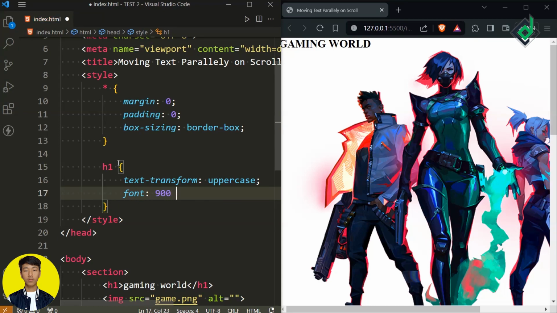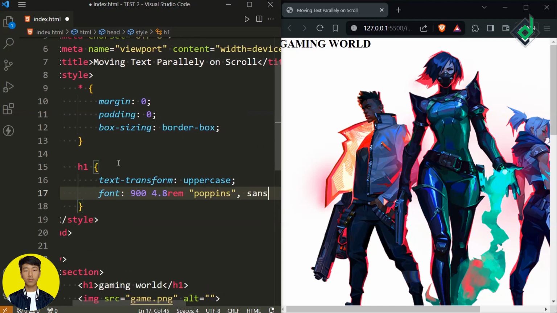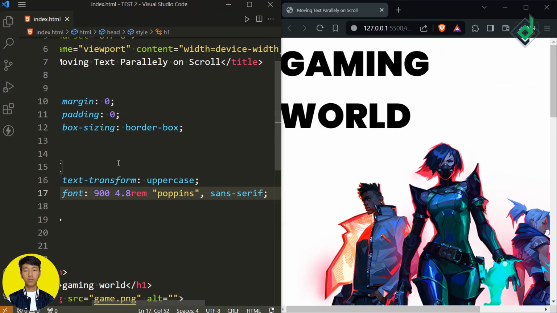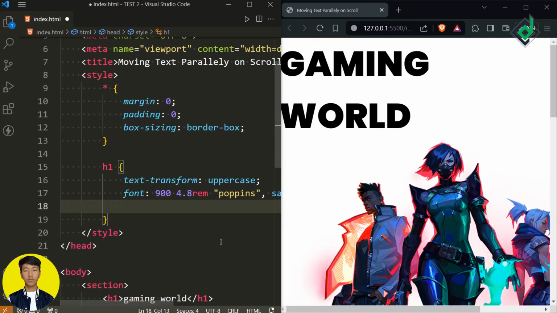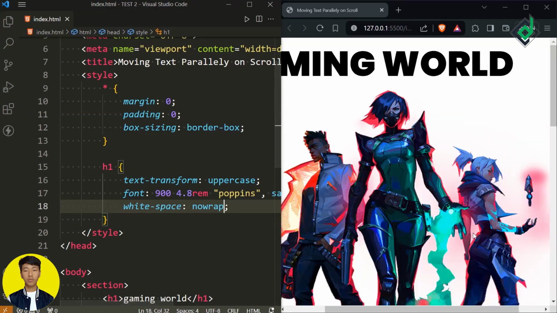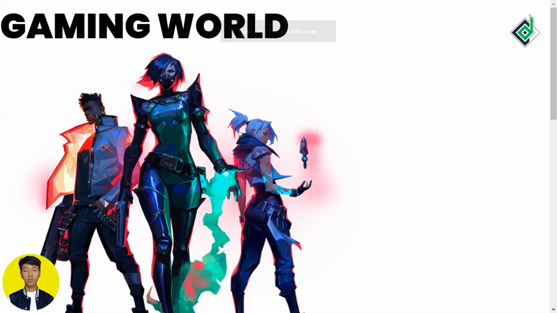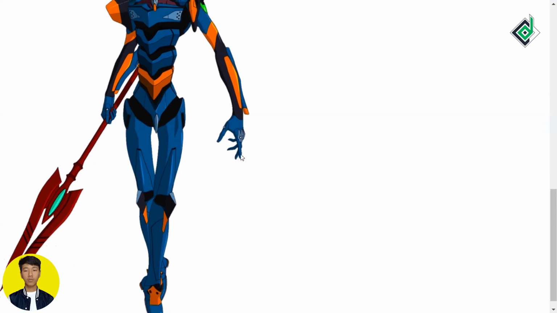And for our font size, let's give 4.8 rem. For the font family, let's give Poppins. If it's not available, then we'll give sans serif. I just wanna bring all the text of our heading in the single line. So let's give white space to no wrap. And let's take our browser to the full screen. Let's take these two headings in front of this first image.